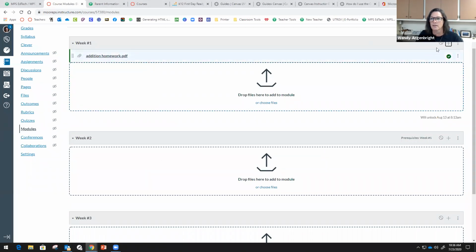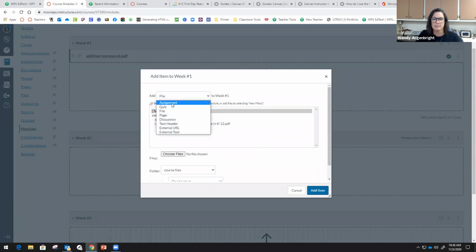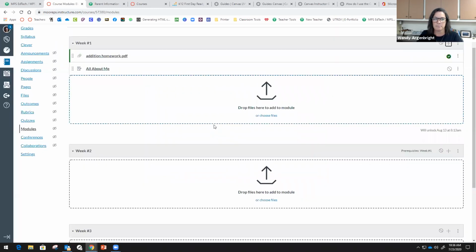Okay, and I'm going to add another one. I'm going to add an assignment. And that assignment is going to be all about me. So I'm creating an all about me assignment and I add the item. I haven't actually created the assignment yet. I'm just creating a placeholder for that assignment.